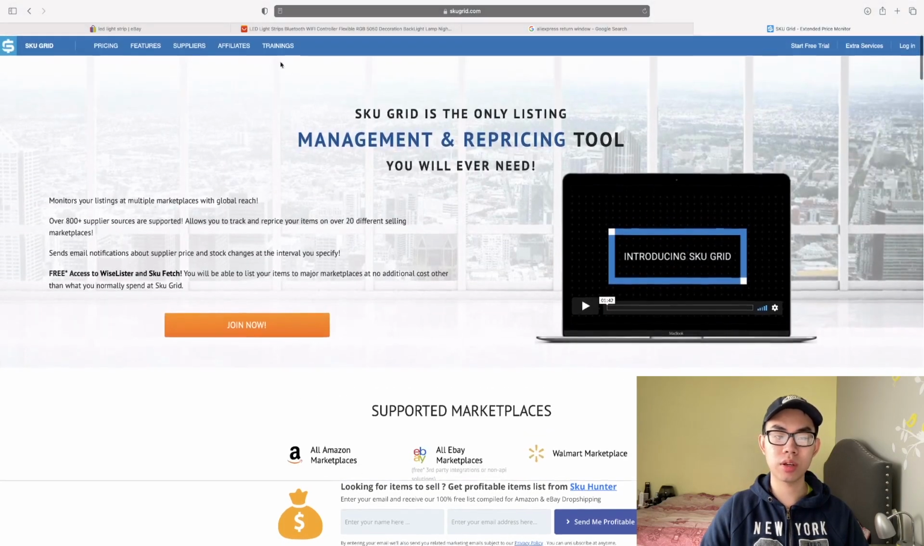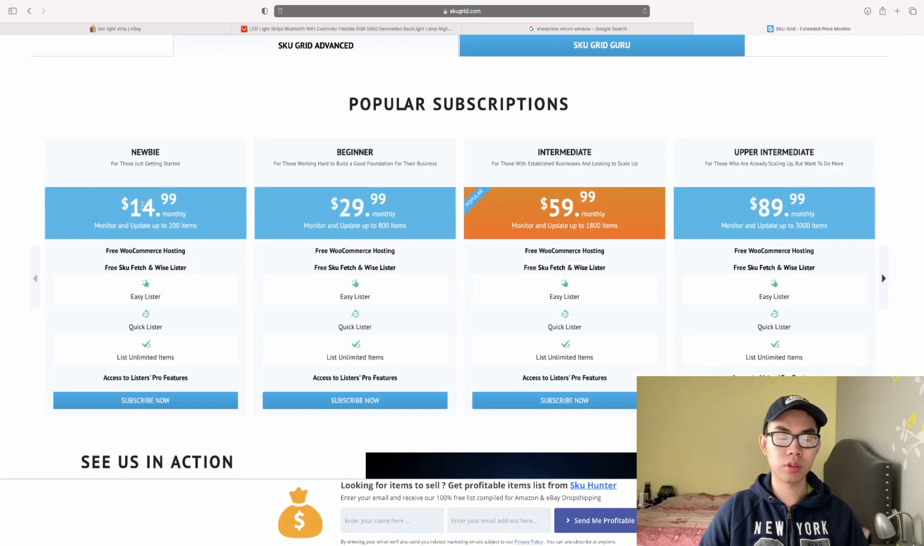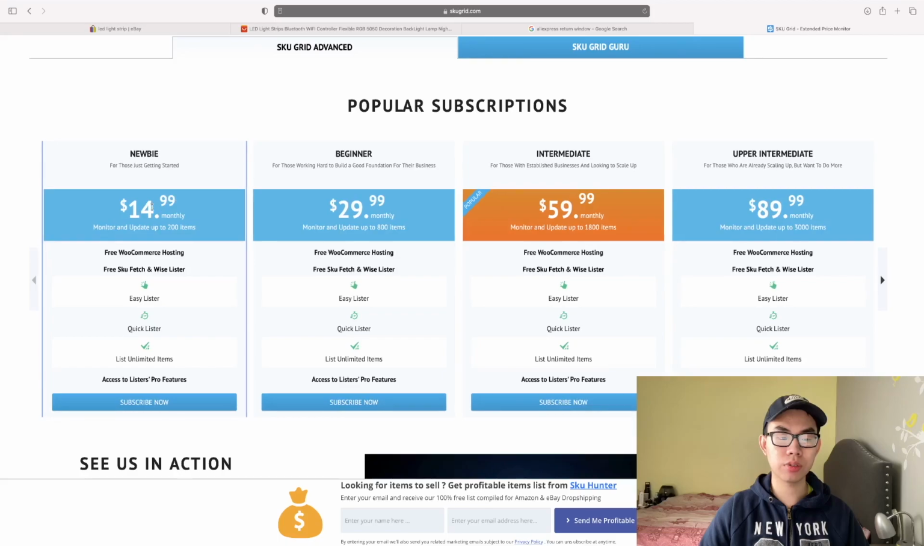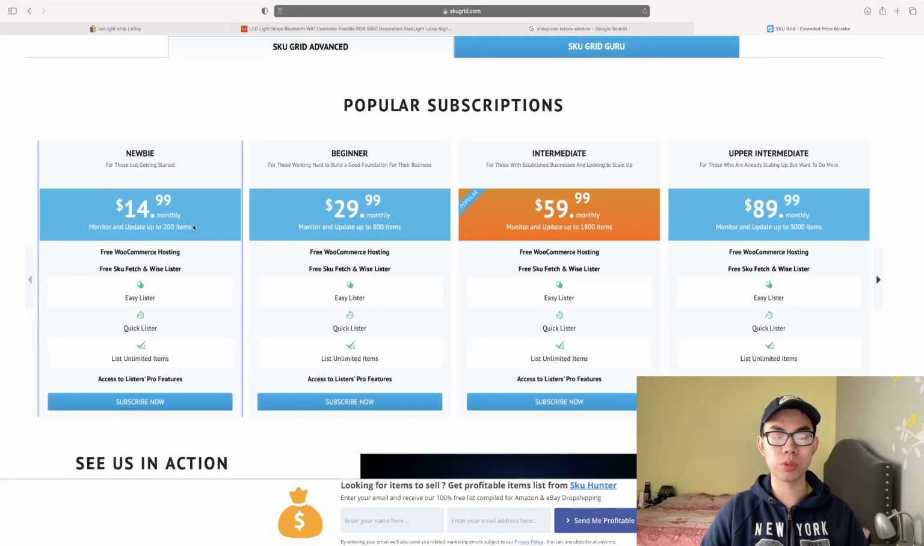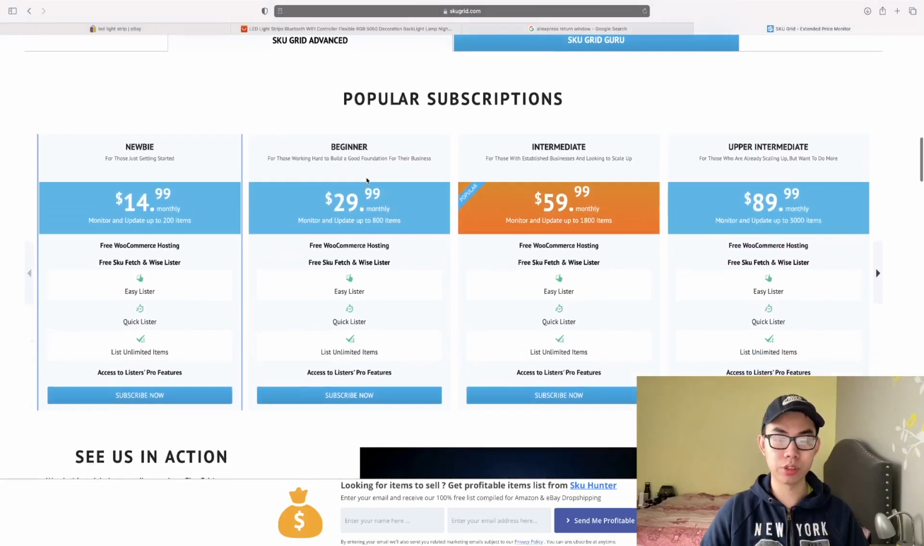And to give you the pricing on this tool, if you go to pricing, you're going to get $15. For $15 a month, you're going to be able to monitor up to 200 items. Now, there is also a cheaper plan where you can buy specifically tokens, and that might lower the pricing as well. So do play with that pricing if you do choose to use SKUGrid.